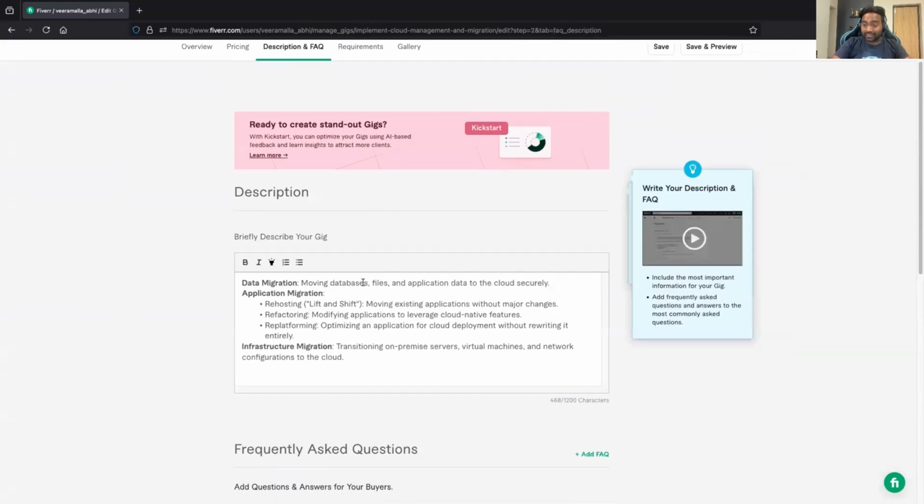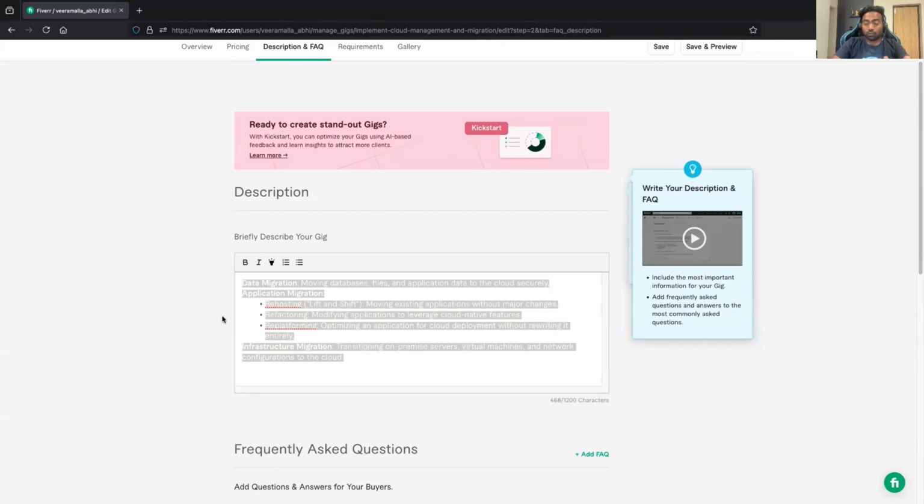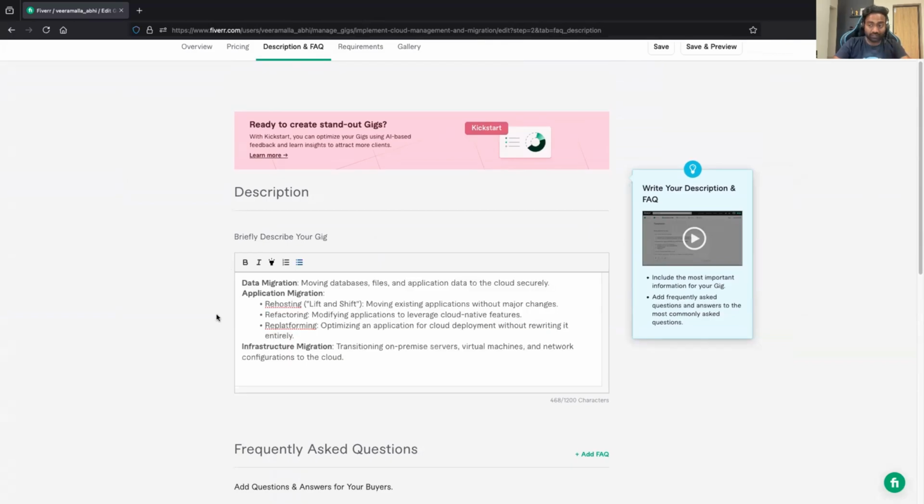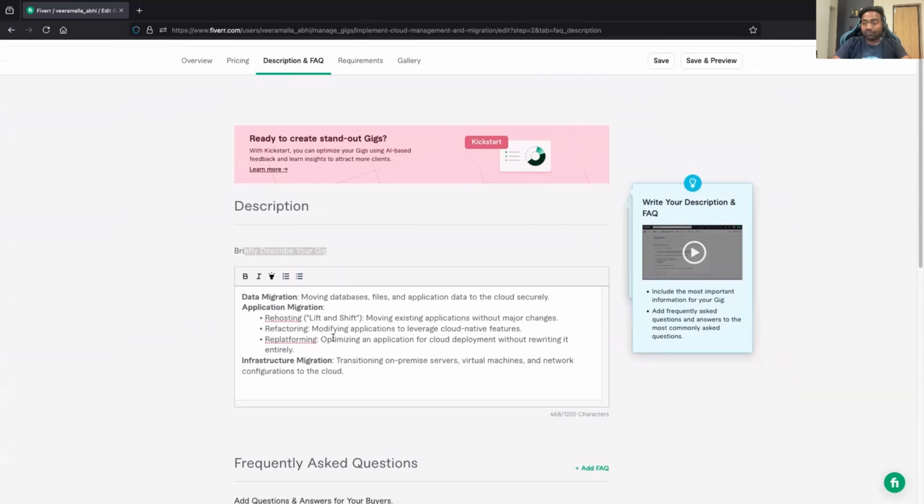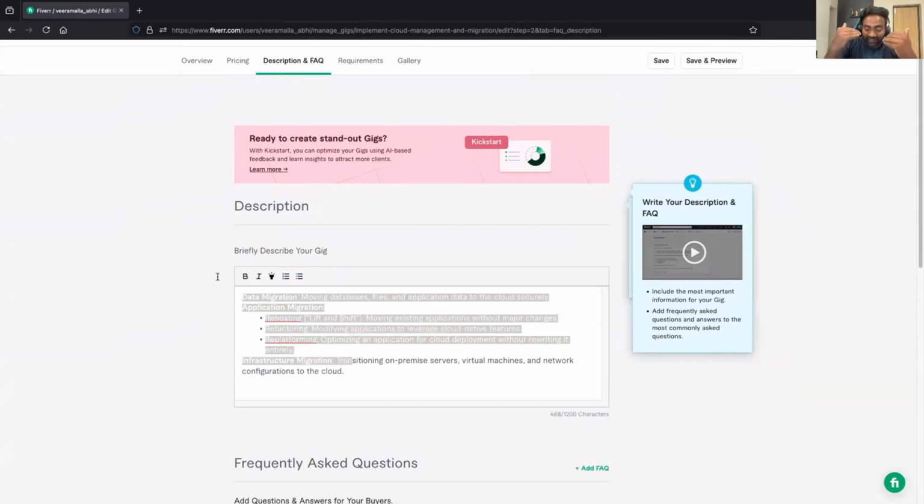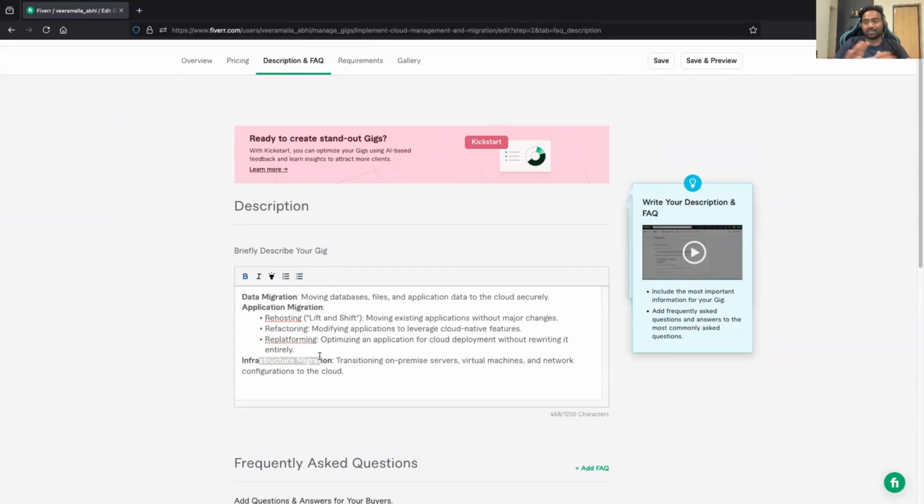In the description, this is where you need to add important things because this is the description of the gig where you can add more number of points, what exactly is the service that you are providing. So, very important section. And in this, see how I have written the points: data migration, application migration, infrastructure migration.